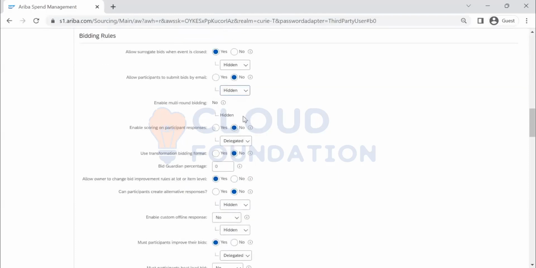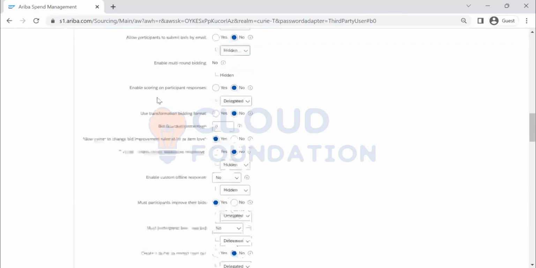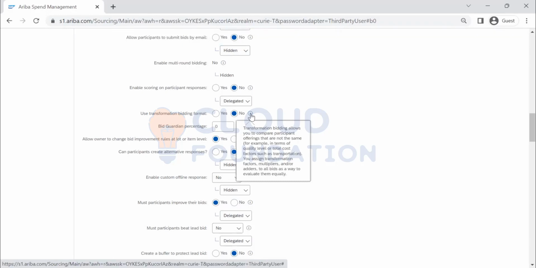Enable multi-round, that is anyway a restricted setting. Enable scoring on participant respondent, delegating it. Use transformation bidding format. So what is transformation bidding format? It allows you to compare participant offerings that are not the same, for example, in terms of quality level, total factors such as you assign transfer.